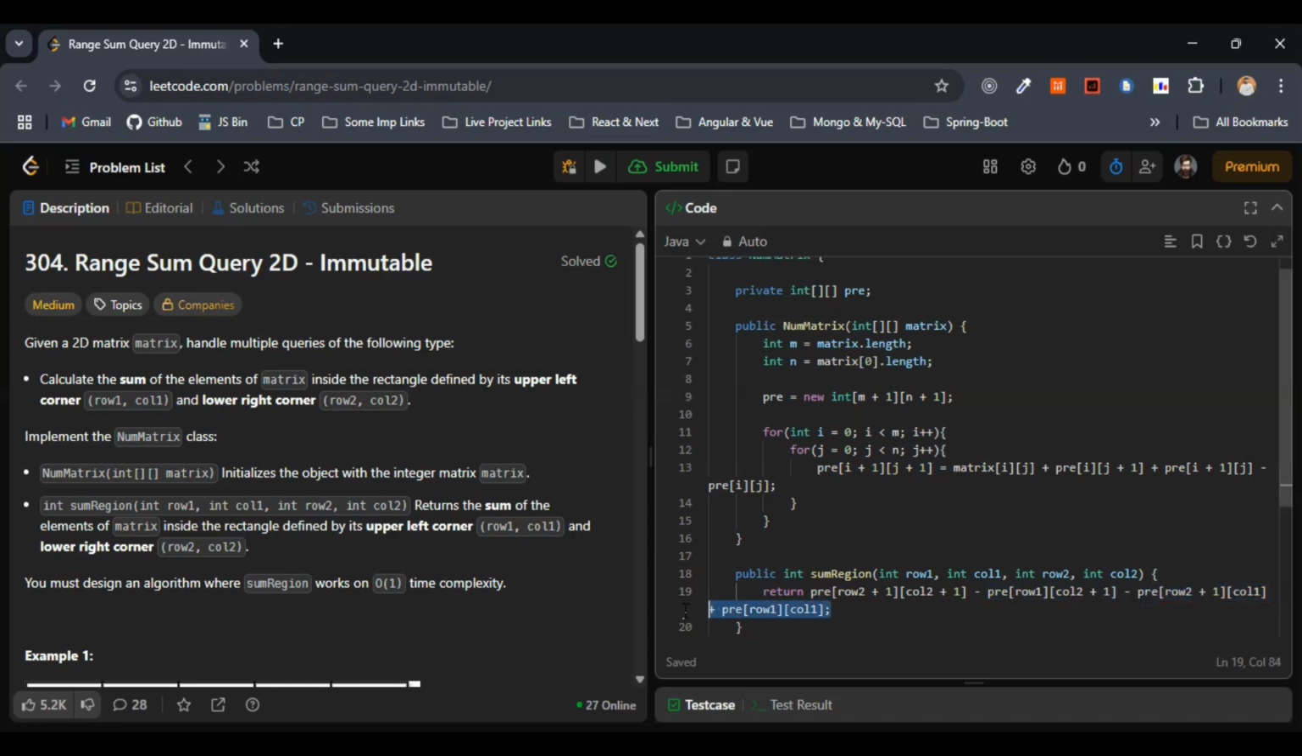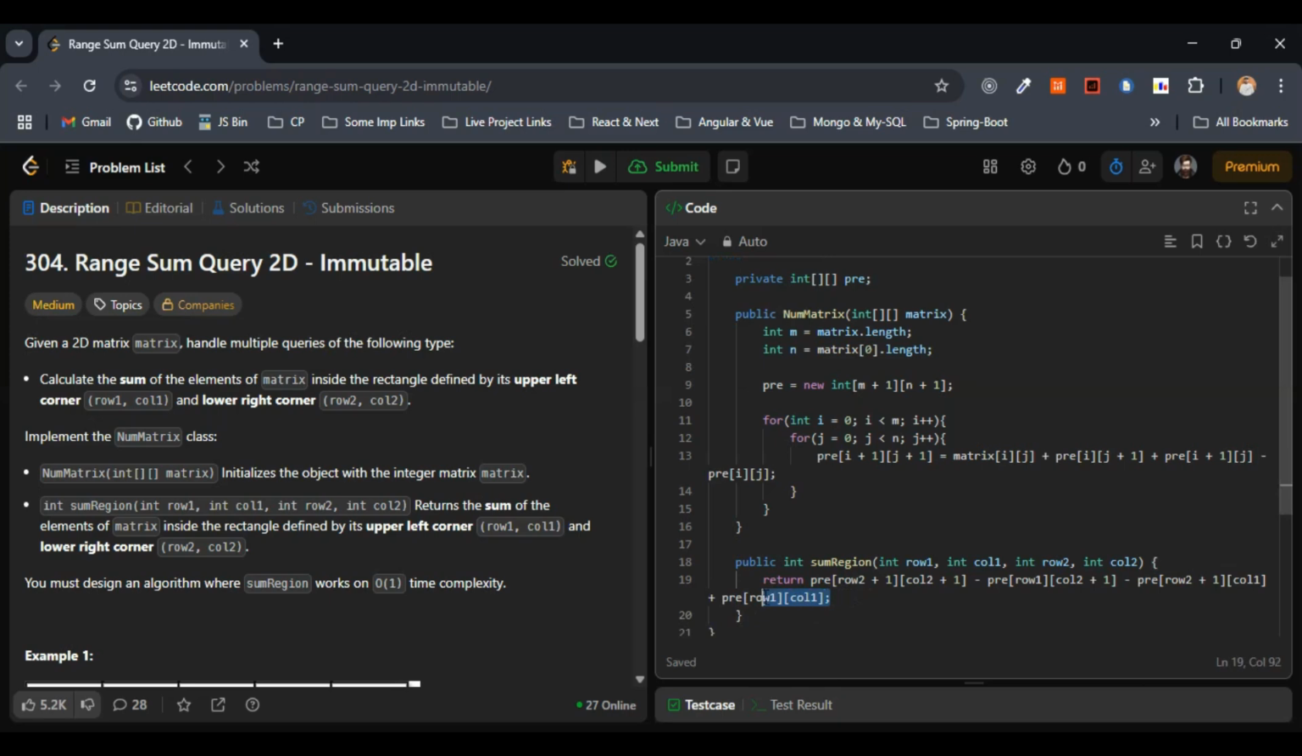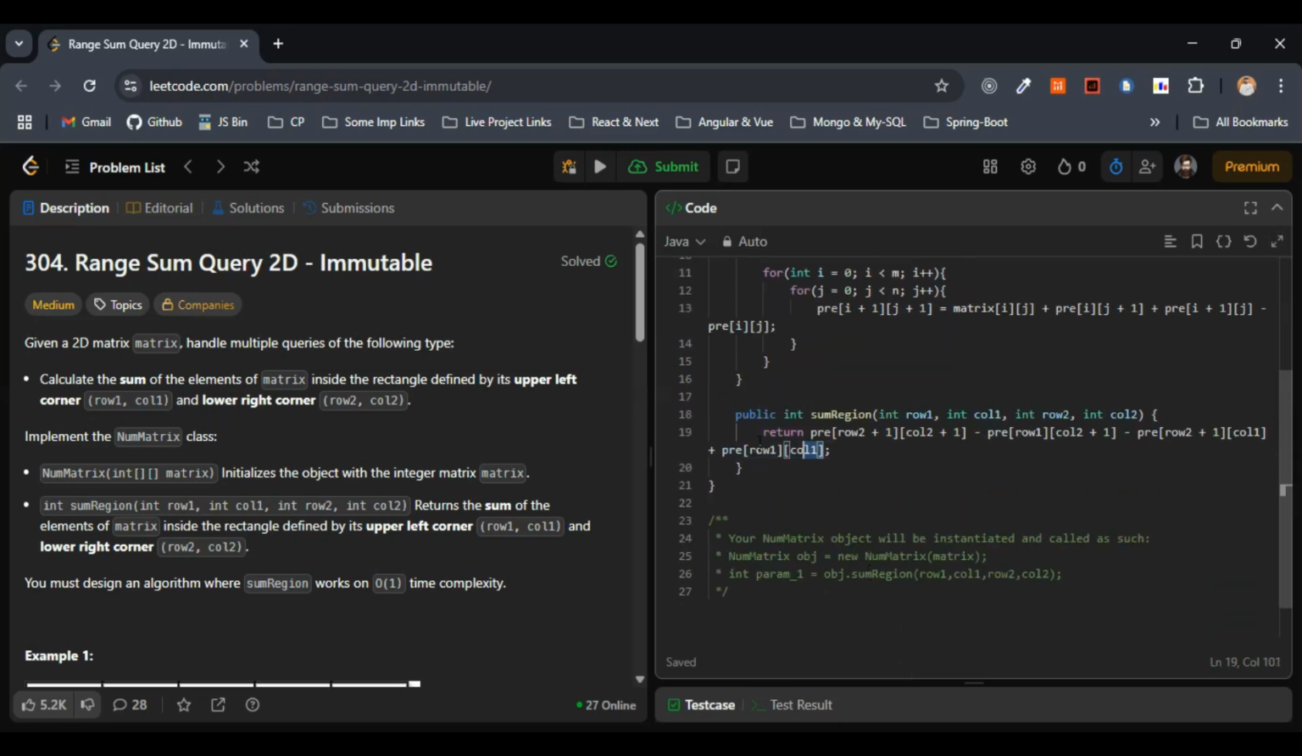And the final one, pre of row 1 column 1, whatever I have given here, is to add back the overlap top left block. This is the last one I'm speaking of, line number 19, pre row 1 column 1. We just have to add back the overlap top left block here. For that reason, we are making use of this. This is just the formula. You have to mug up this one, basically. That is the reason, again, I said this is not the ideal problem to ask in the interview.